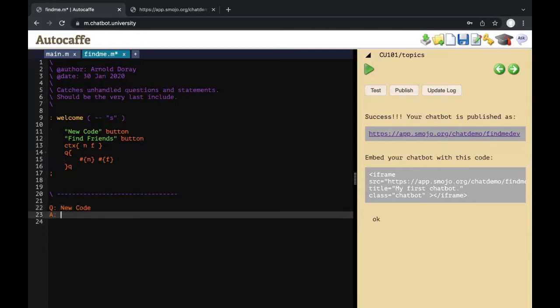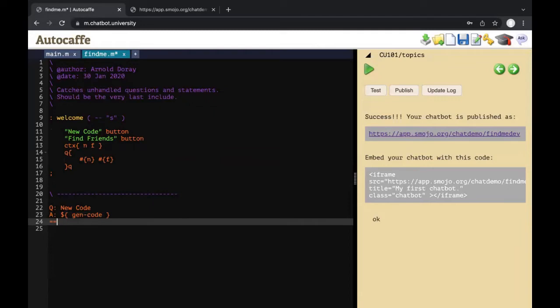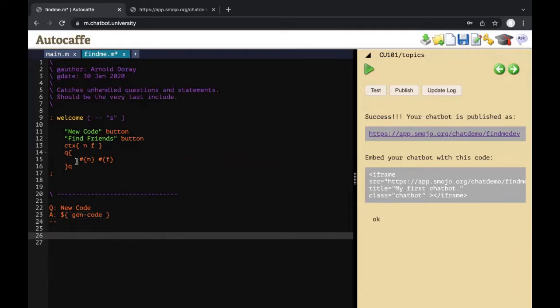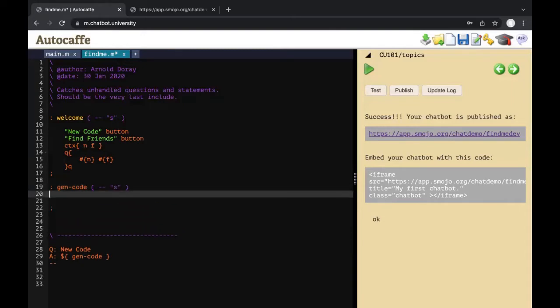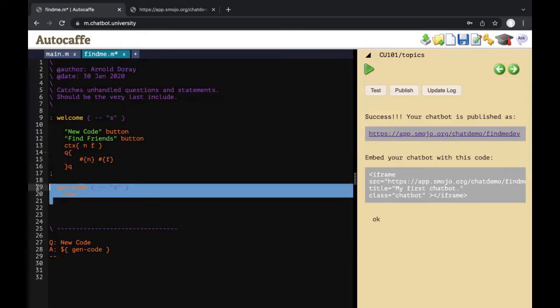Right, and what we'll do is we will generate code, right? Gen code, and that's it. We'll just do that. Okay, so gen code. What it does is it generates the code, right? Now, there are a few ways we can do this. We can just take, for example, the current time, like now, right? So let me just copy this.